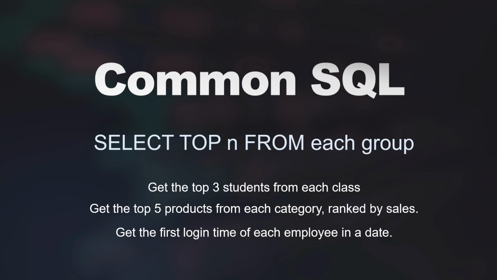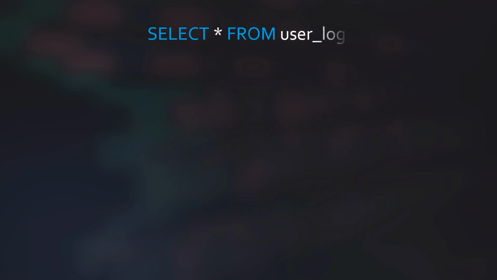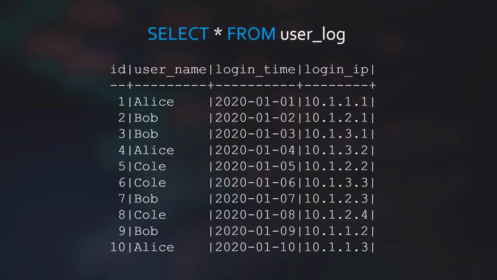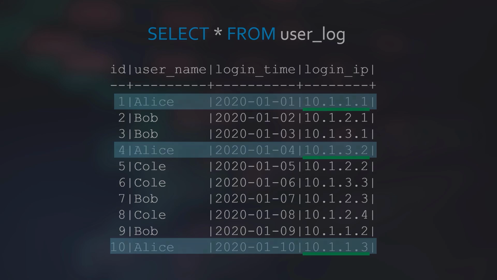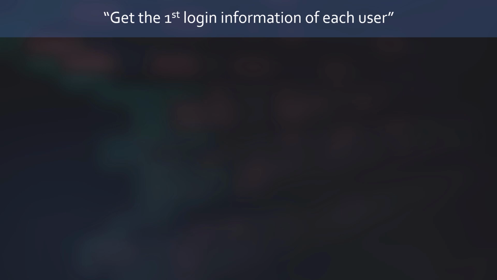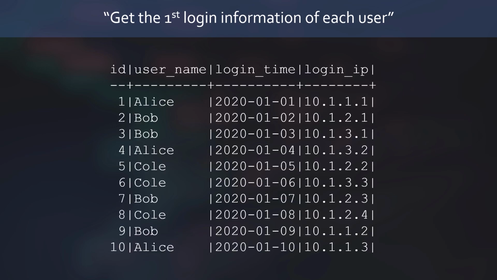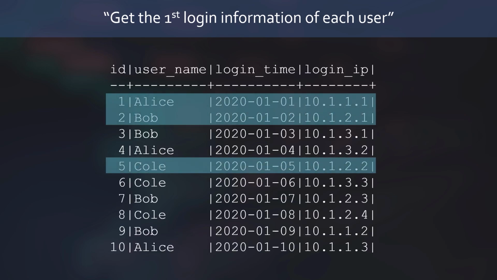Let's get started. Let's say we have a table that tracks user login sessions like this. One user can log in multiple times. Each login can be from a different IP address. Now, we are assigned the first task: get the first login information of each user. The expected result is like this, 3 rows, the first login from Alice, Bob and Cole.